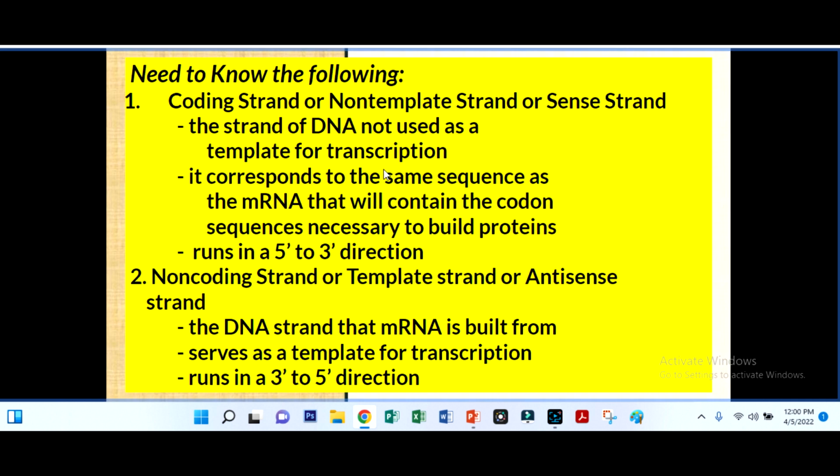Okay, so mga dapat yung tandaan, coding strand. Okay, take screenshot mga anak. Pag sinabing coding strand, another term yan is what? Anong tawag? Non-template strand or sense strand. Okay, yes. Pag may nabasa kayo sa mga libro, ito yung mga term na ginagamit ha. Coding strand or non-template strand or sense strand. Ibig sabihin, doon ka kukuha ng code. Okay, kukode mo yung mRNA. So the strand of DNA not used as a template for transcription. Okay, so this is the coding or non-template or the sense strand.